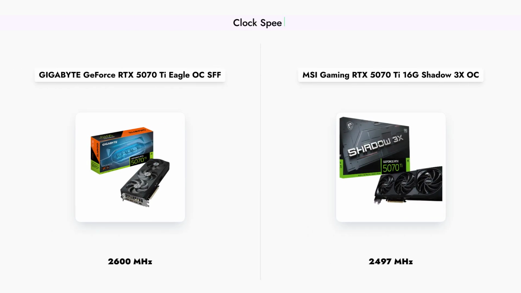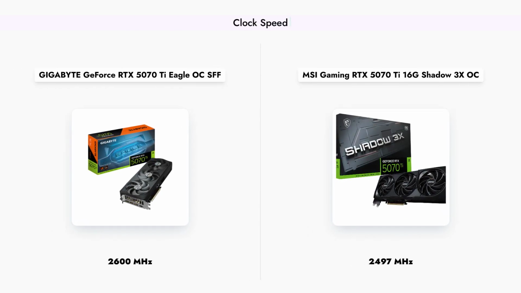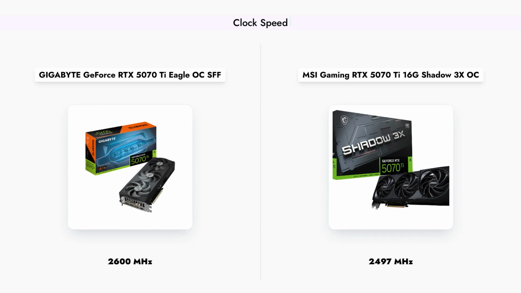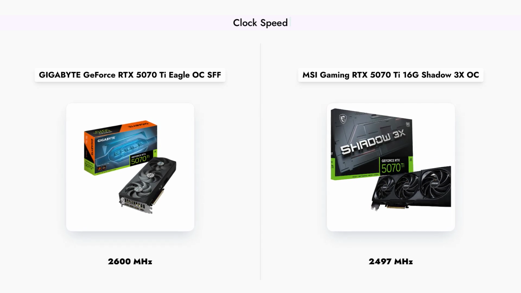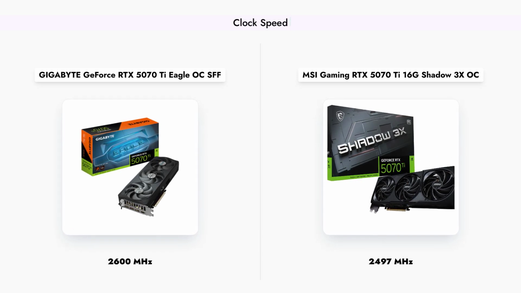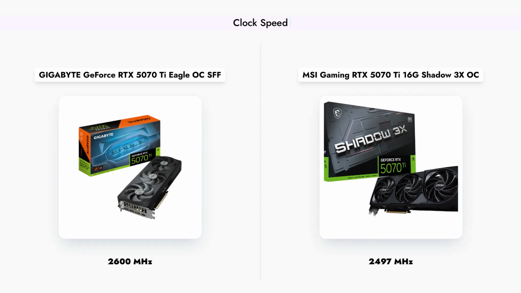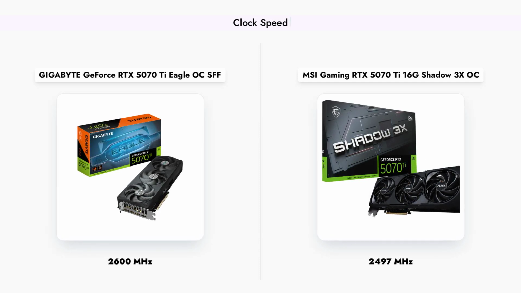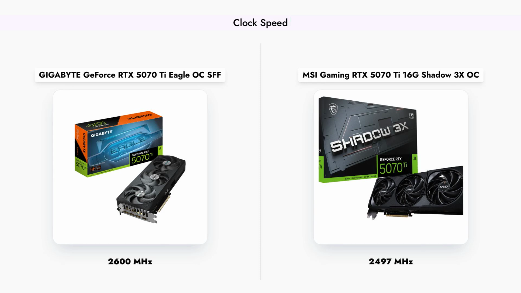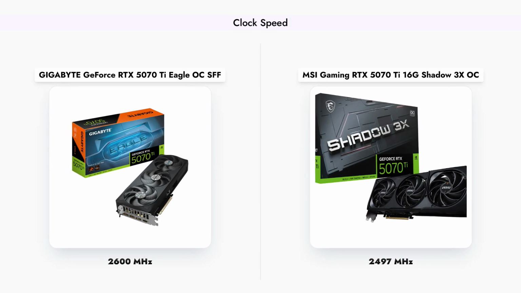In terms of performance, the GIGABYTE card boasts a clock speed of 2,600 MHz, which is slightly higher than the MSI's 2,497 MHz. This difference may provide a marginal advantage in performance during gaming and rendering tasks. However, both cards are built on the NVIDIA Blackwell architecture and are equipped with 16 GB of GDDR7 memory, ensuring they can handle demanding applications with ease.